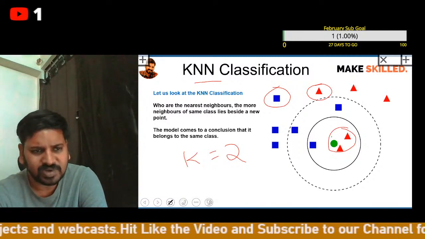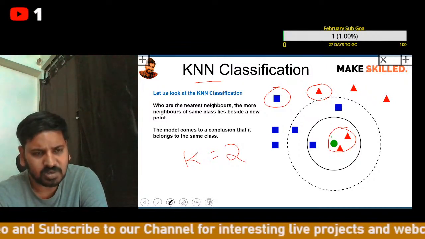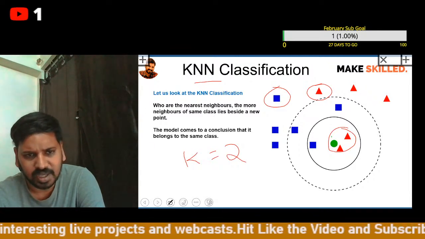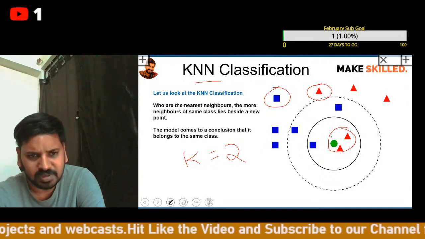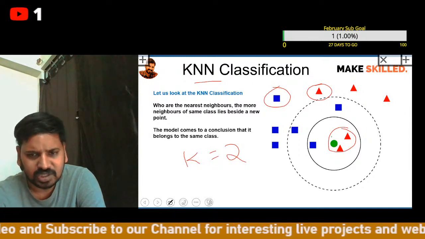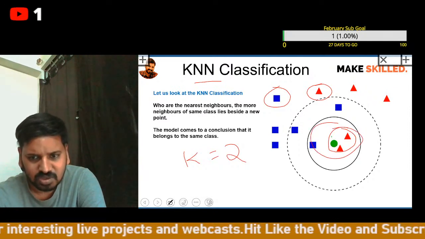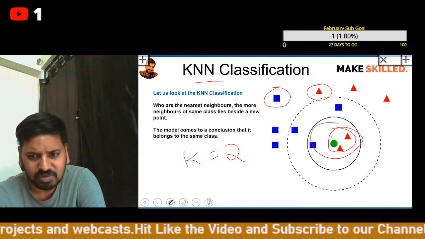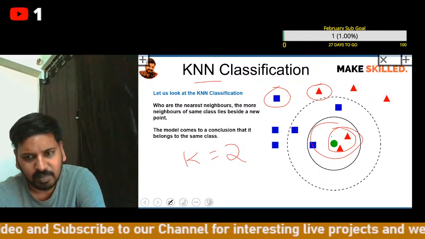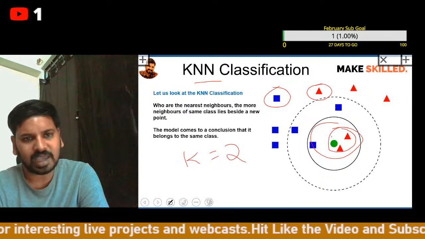So KNN classification identifies this based on distance; sometimes people use Euclidean, sometimes Minkowski distance. People use different distance metrics to identify the distance between the objects, and predict the target variable based on the distance between the objects. When the k value is 2, these two are nearer. When k value is 3, these three are nearer. So if k value is 3, we have two red triangles and only one blue square, so immediately this green circle belongs to the red triangle. This is what KNN classification is all about.